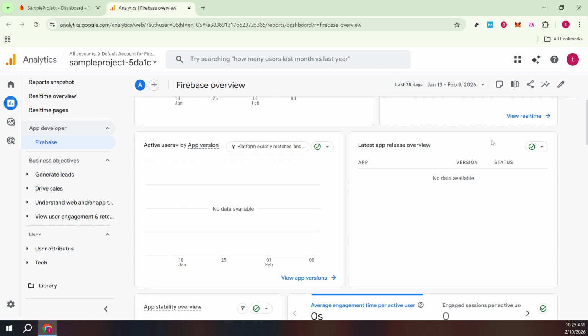There's a card for the latest app release overview. This section is all about version adoption and performance. You'll see how quickly users are moving to your newest version and whether engagement holds steady as they do. If adoption is slow, you might be throttling rollout too tightly, or users may be hesitant to update. If adoption looks healthy but engagement drops, that's a cue to review recent changes or in-app onboarding.